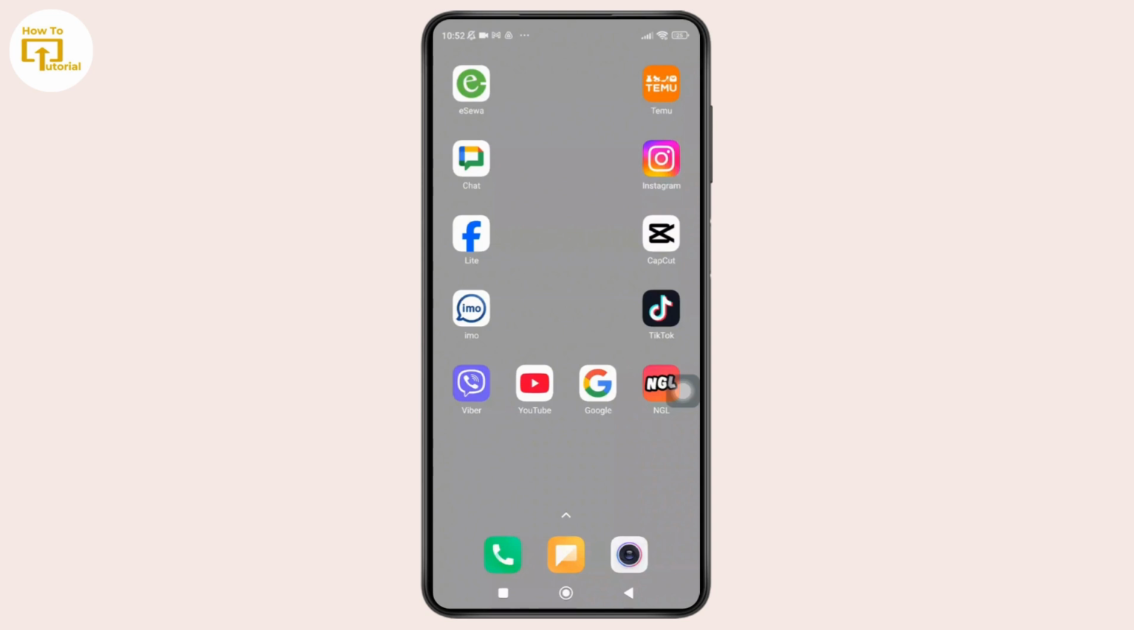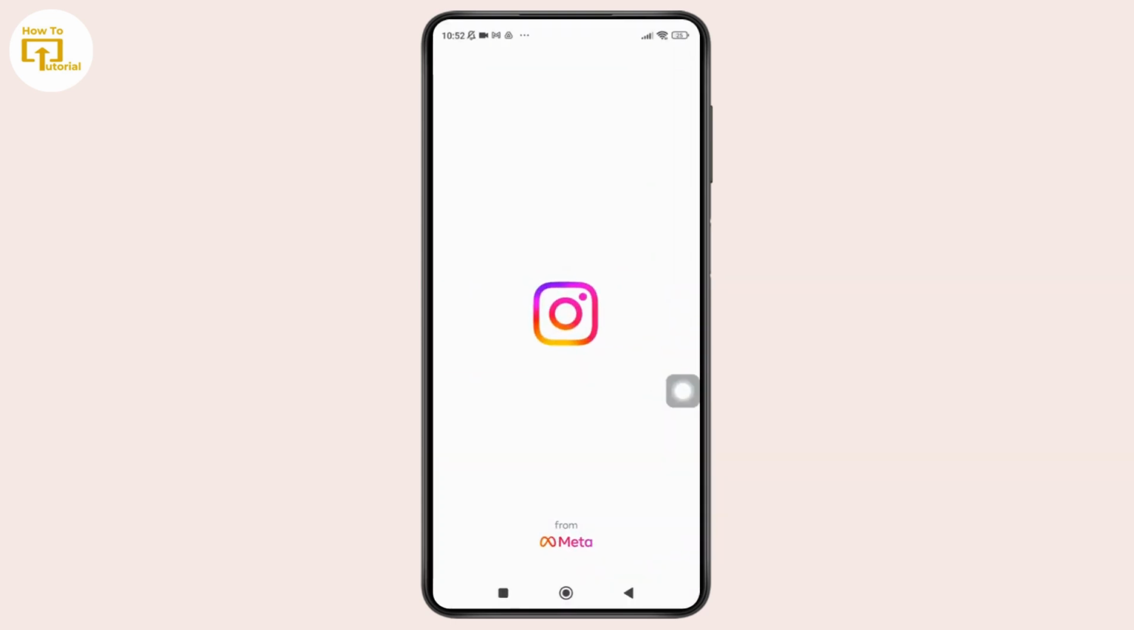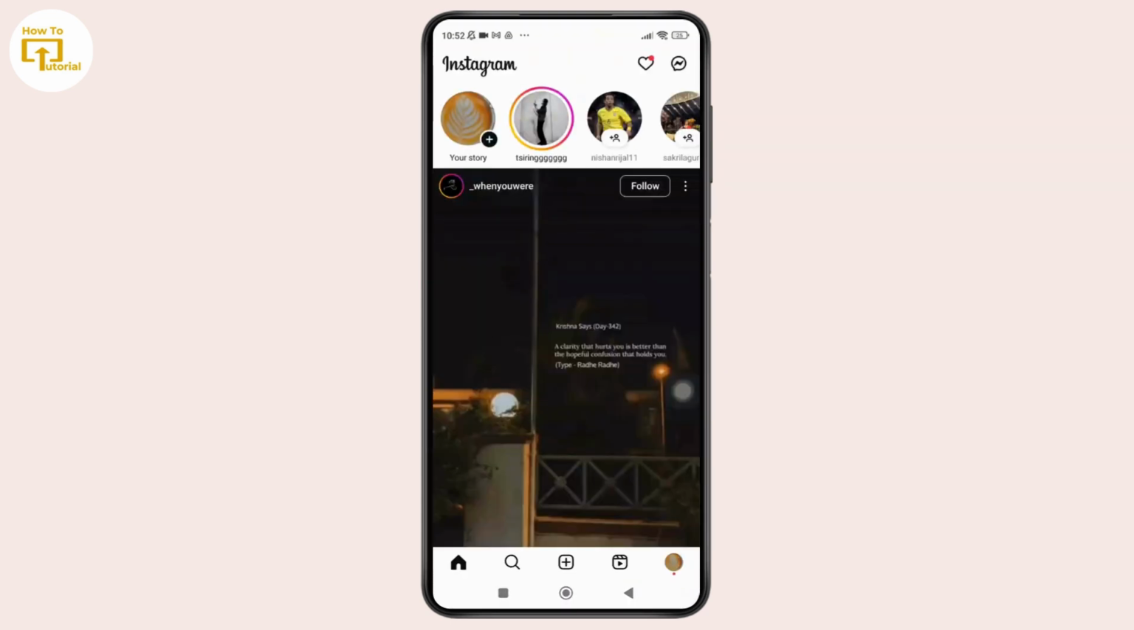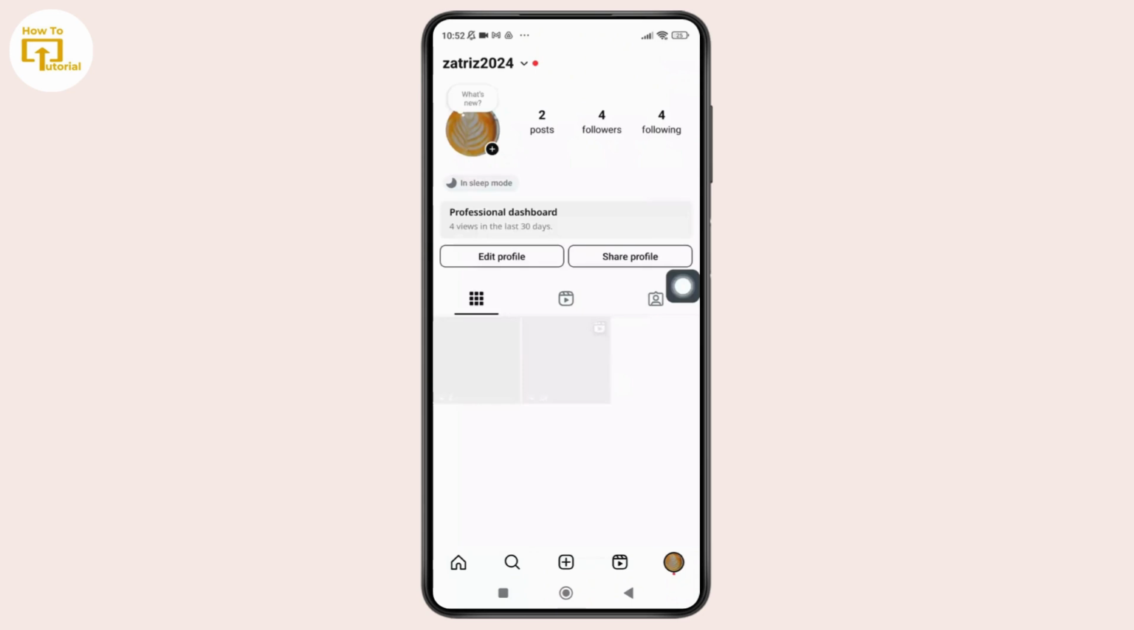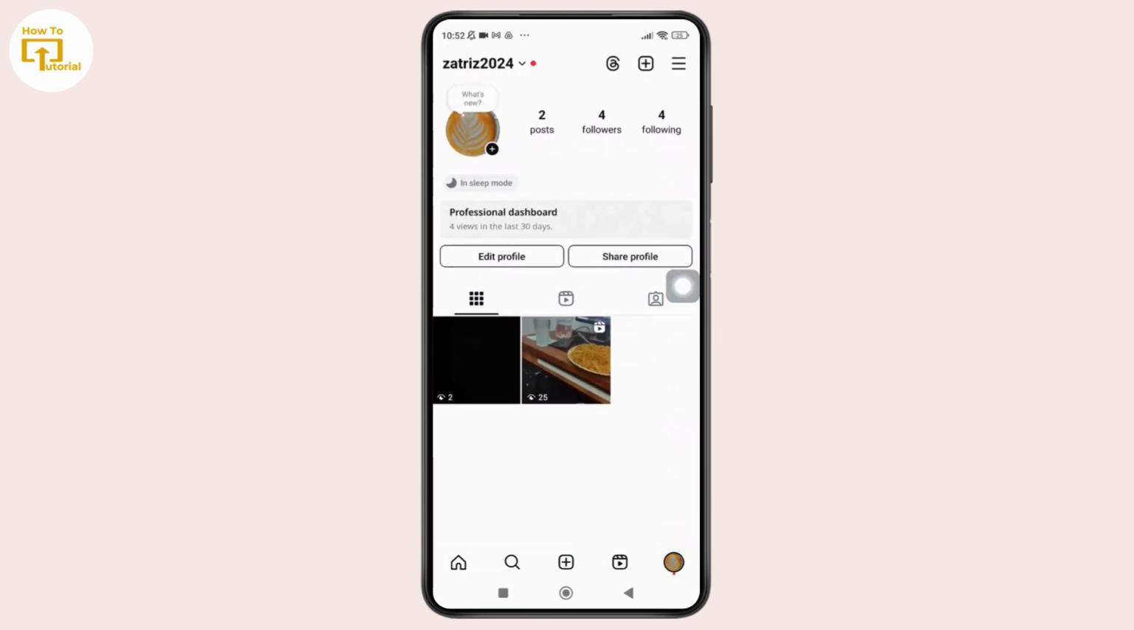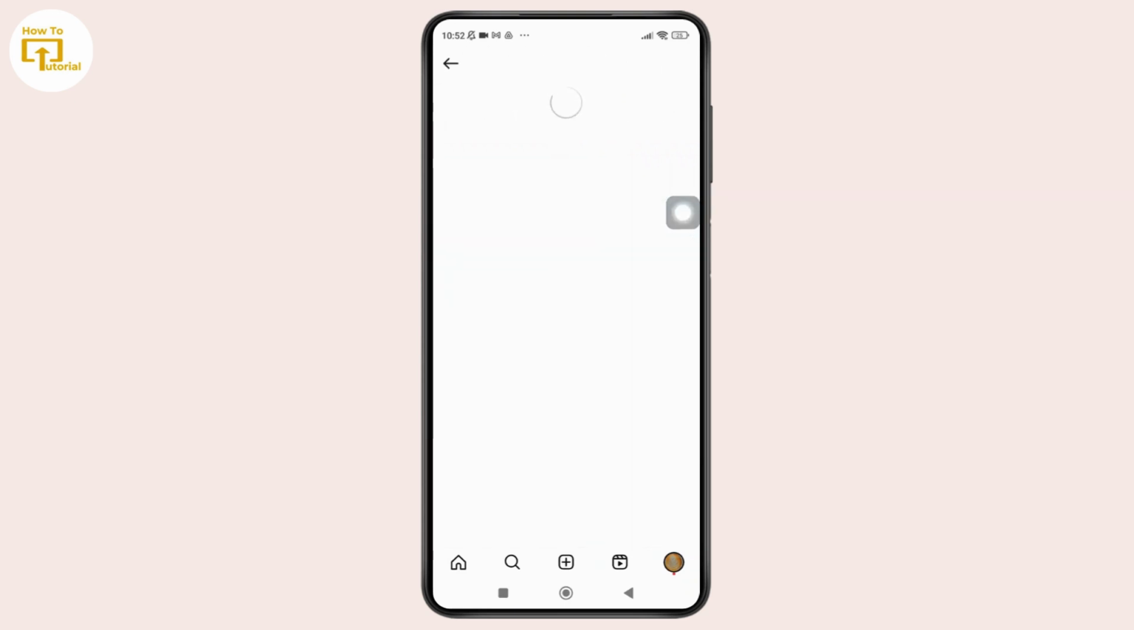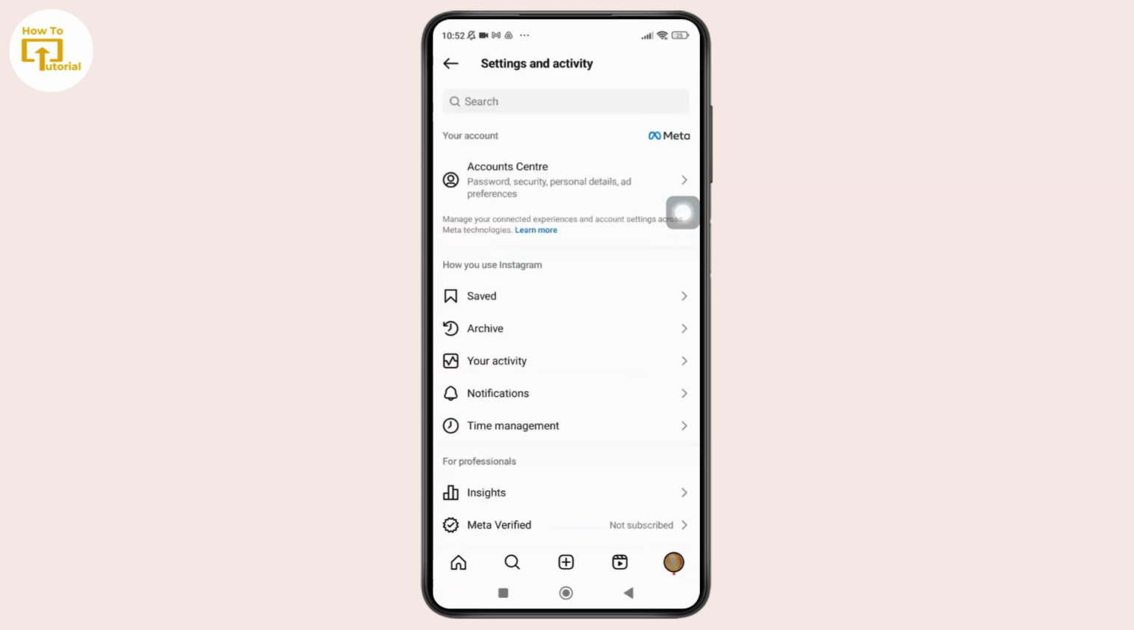First things first, open the Instagram app on your phone and make sure that you are logged into your account. And once you are inside the app, simply tap on the profile icon shown in the bottom right corner of the screen. And now, once you are in your profile section, simply tap on the three dash icon shown in the top right corner of the screen. And after that, you'll be prompted to the settings page.